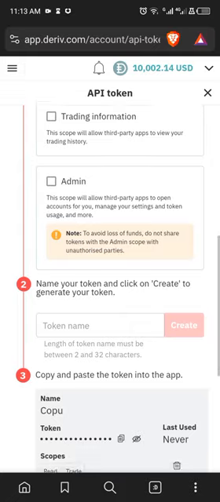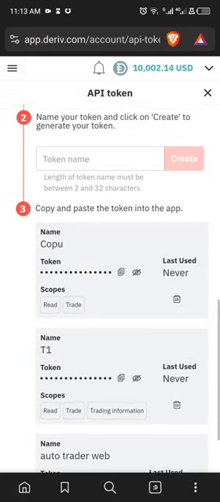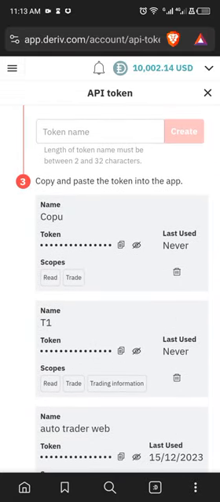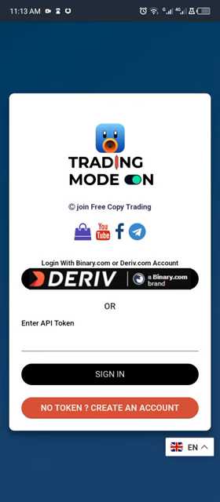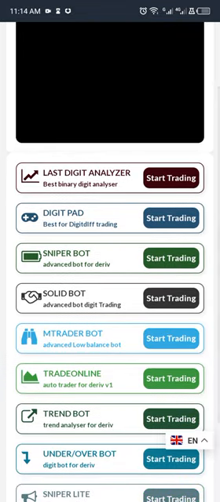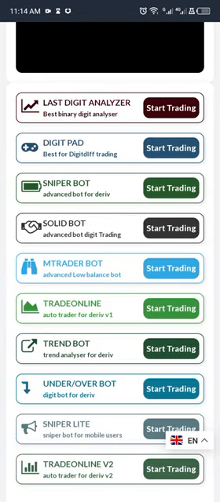Okay. So when I scroll down, you can see that my T1 token here is created. So I'll just go ahead and copy my API token. So once I copy my API token, I'll just go back to and log in to the analysis tool. So let us wait for the analysis tool to... Okay, I'll just paste in my API token and log in. At this point, I'll just pause the video. So you can see that I have already logged into my analysis tool.